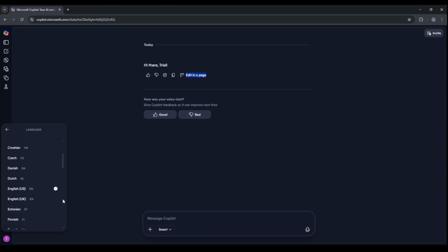A few helpful tips. If your browser has automatic translation turned on, it can sometimes override what you see. Consider turning off auto-translate for this site so Copilot's own language setting is the one you experience. If you use Copilot on multiple devices or browsers, remember that language preferences may be tied to your account or stored in your browser. You might need to repeat this change on each device for a consistent experience.